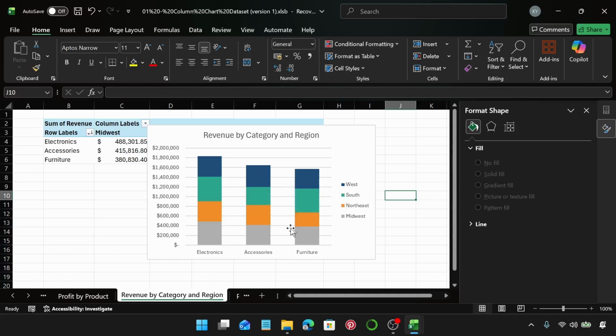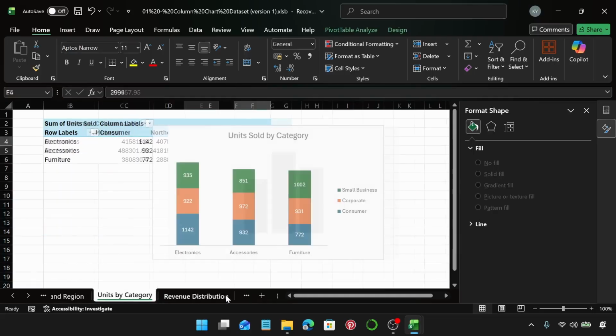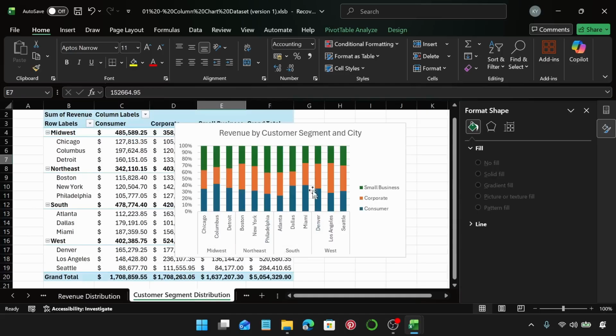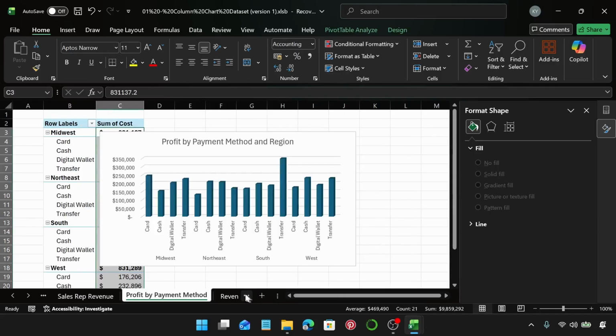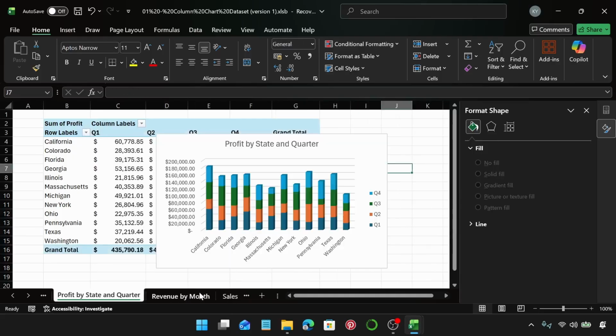This one is a stacked column chart, and this is another design of the stacked column chart. Then this is the 100% stacked column chart. Once again, another 100% stacked column chart. This is the 3D clustered column chart, another 3D clustered column chart. Same thing, another 3D clustered column chart.